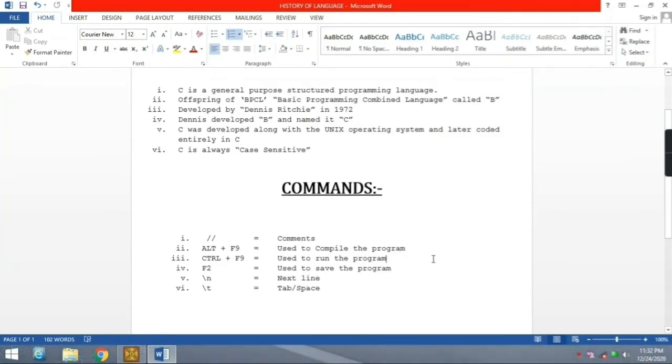These are a few shortcuts that we are going to use in this first video, using a simple programming language. Now number 5, it's \n. It means next line, and \t means tab or space. So now we are moving further with the simple coding that I am going to teach you today. So let's start it.